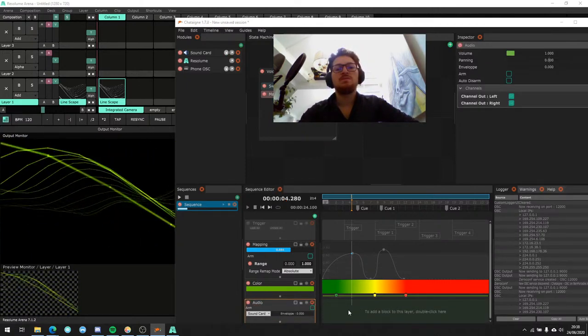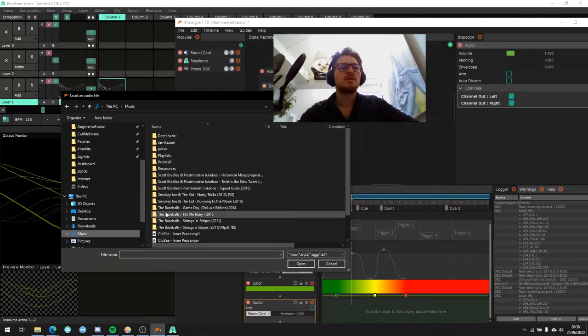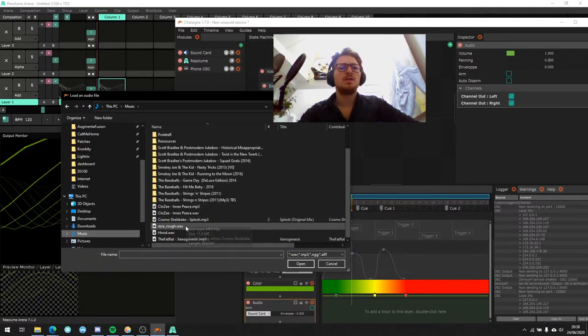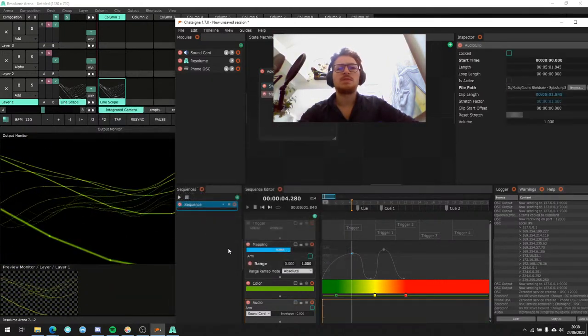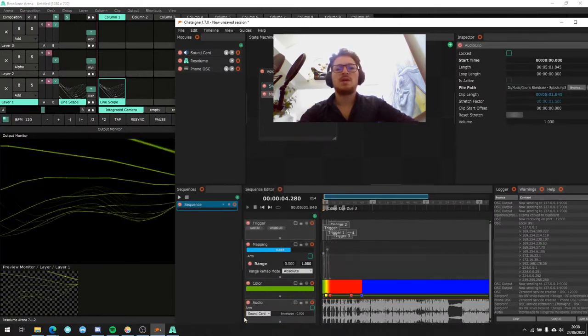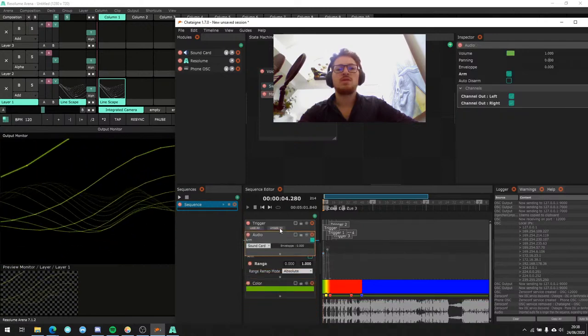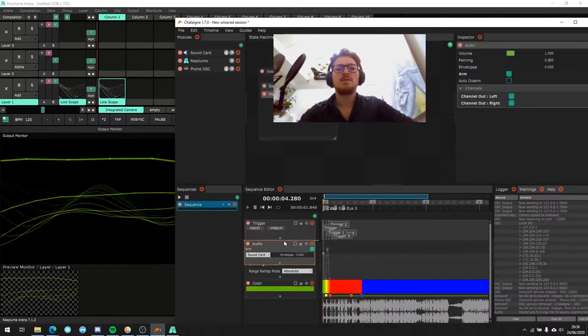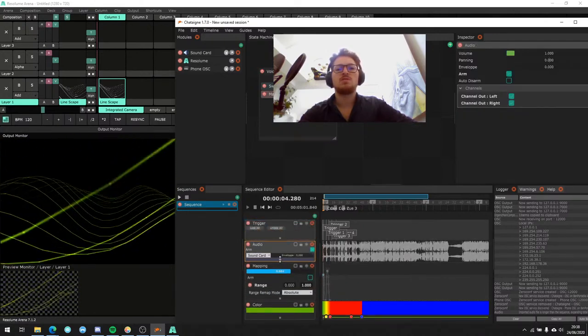You can add audio. Let's take some music here, for example, this one. And I will put my audio. You can just move them like this. You can just take them and move them wherever you want. You can reorder them basically.